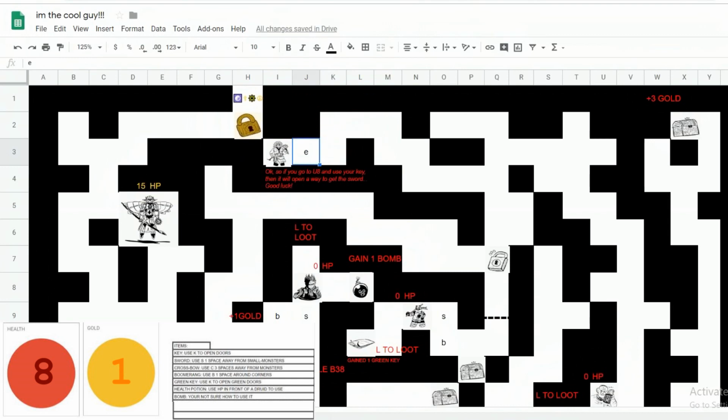Sweet. If you want the info, hand me the money and the bomb. Use E to give. Okay, I'll use E. Okay, so if you go to U8 and use your key, then it will open a way to get the sword. Good luck.